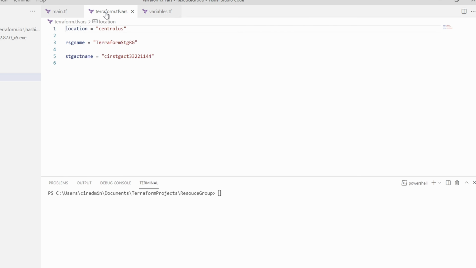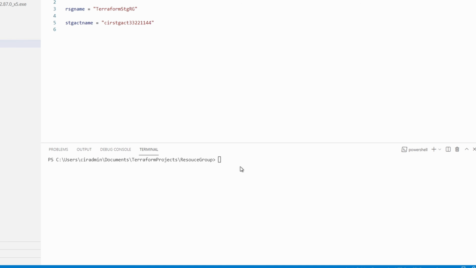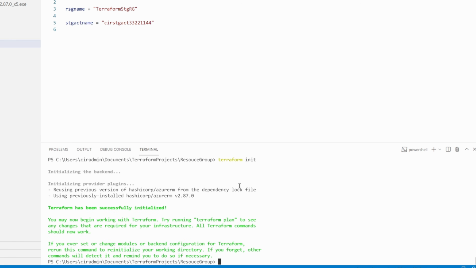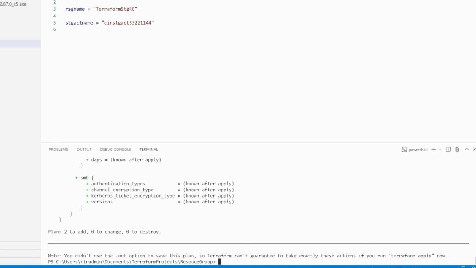There it is. Open up the terminal if it's not already open, and we'll run Terraform init. And then we'll run Terraform plan. And we'll just run plan at this stage to verify that these variables have been picked up. We don't need to apply it yet. Let's verify the variables applied.